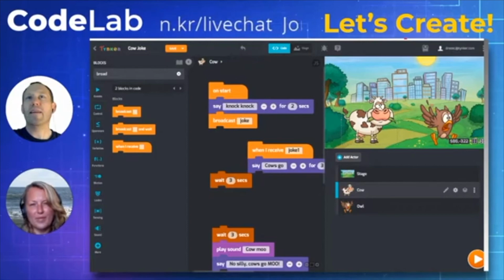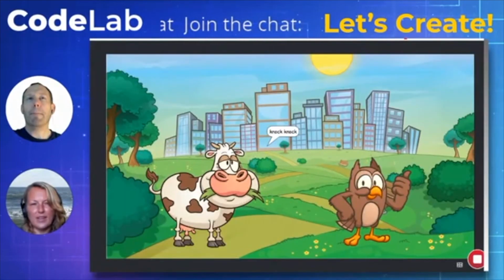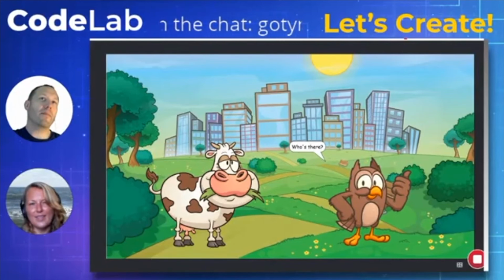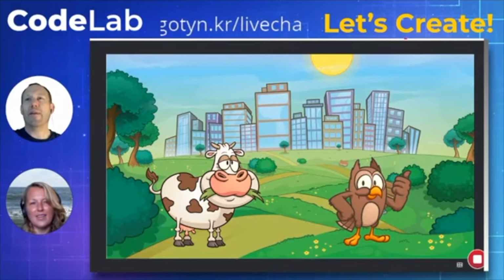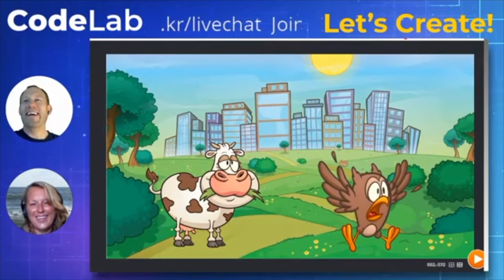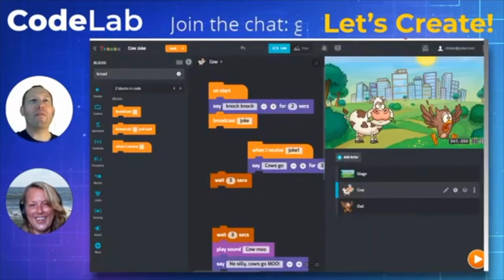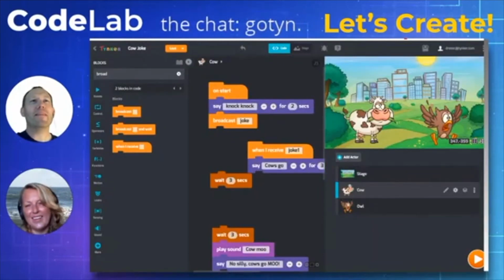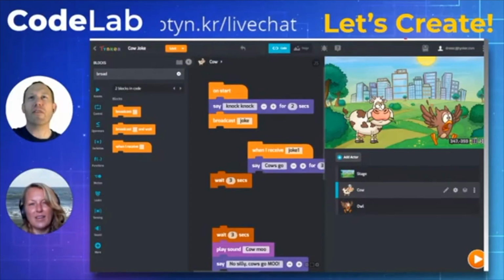Let's say we do that. It says knock knock. Who's there? He broadcasts back to the cow. Cows go. I didn't go that far, but again, it's just another way to do this that is kind of creative. I don't know if it cuts down, and maybe it removes a block, maybe the wait block. Maybe we get a little more efficient there.